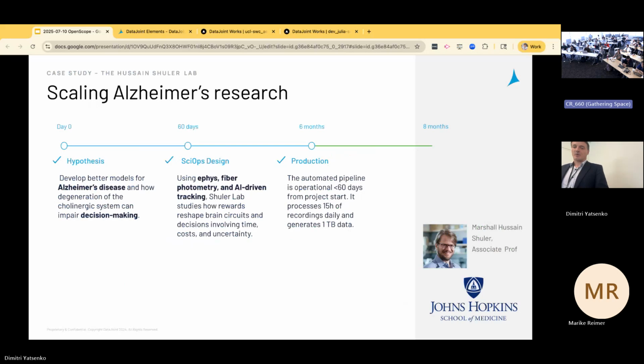One example that was really cool: we started with Marshall Schuler at Johns Hopkins in June of 2024 and implemented with them a pipeline that involved DeepLabCut and spike sorting. Within 60 days, the whole pipeline was producing massive data, and they were collecting about a terabyte per day. Since then, it's automated, so the researchers really focus on their work.